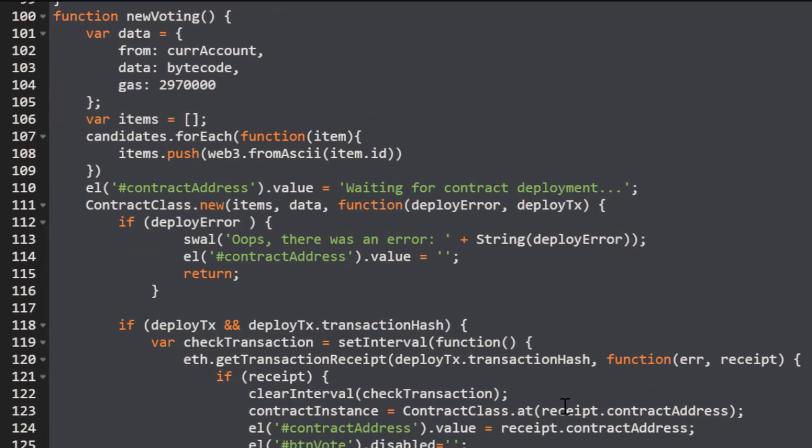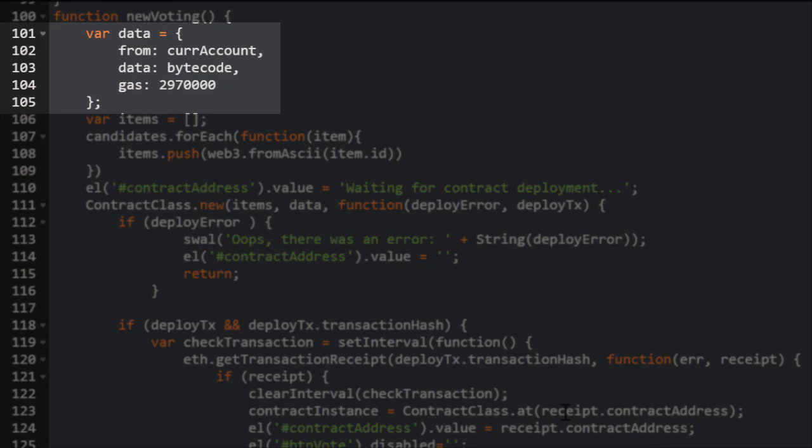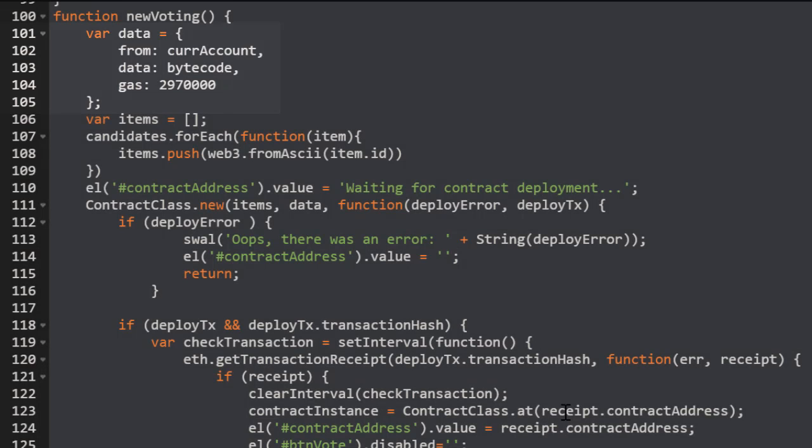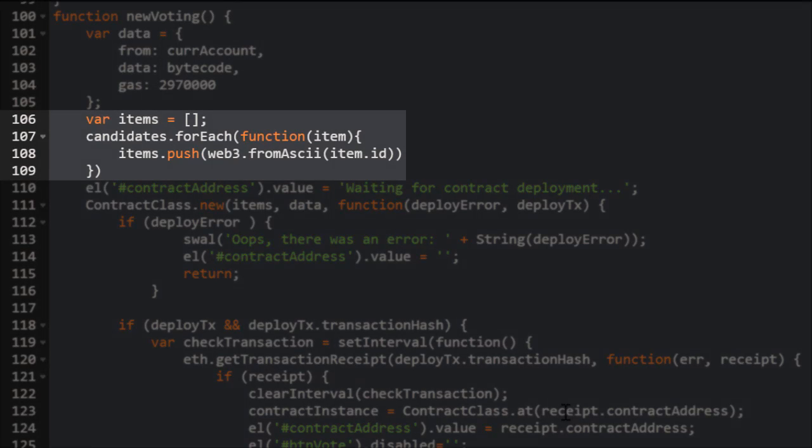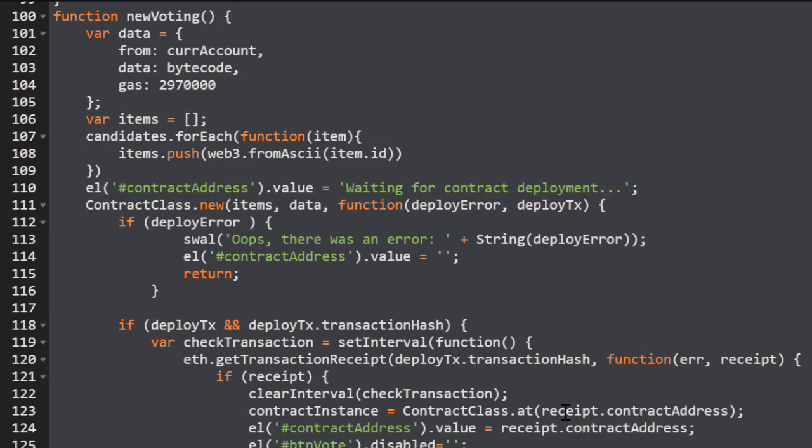The function newVoting is to allow the voting host to deploy a voting smart contract. The variable data sets the current crypto wallet account, the bytecode, and the amount of gas for this blockchain transaction. The storage of the blockchain is so expensive, so we want to minimize the data size on the blockchain by just keeping the candidate ID in this sample voting DApp. If other candidate information is needed on the blockchain, we may expand the constructor in the smart contract, and so we can push more data items to the blockchain.